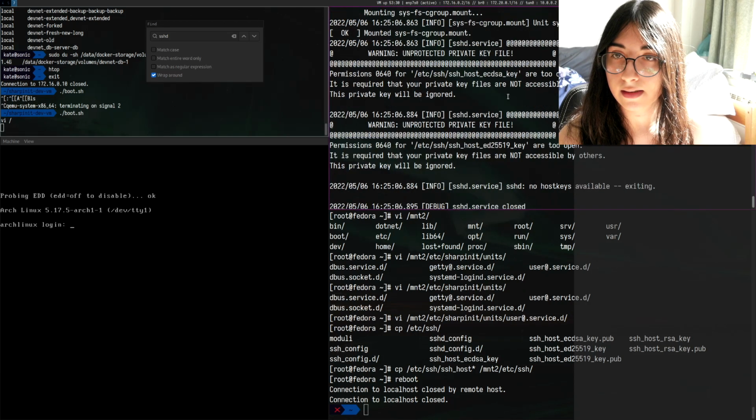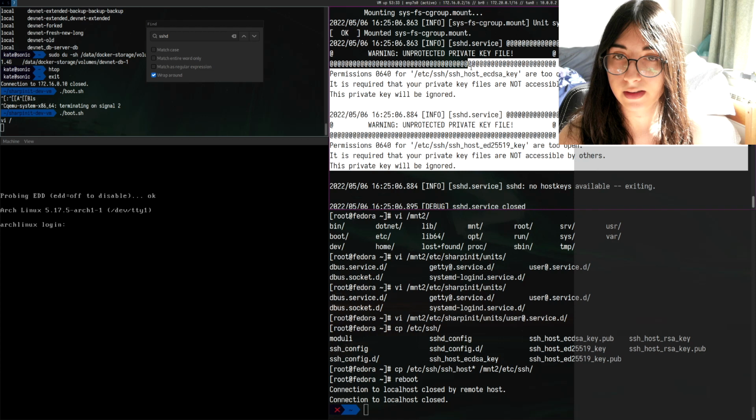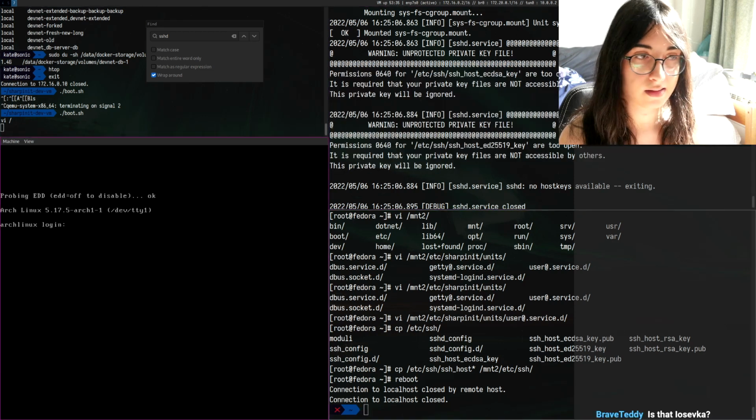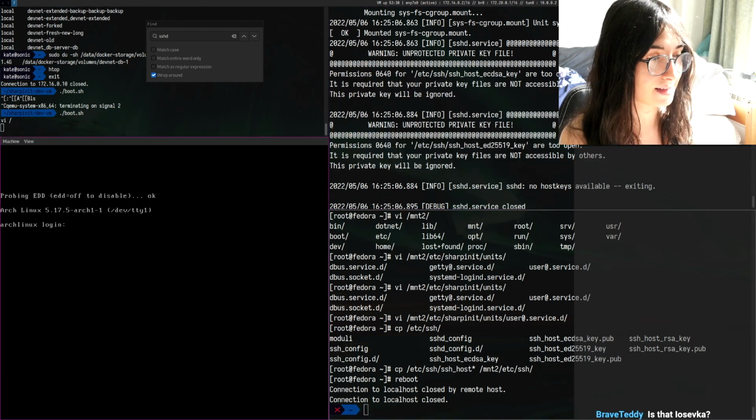SSHD. Oh, screw you. I'll have to modify those. Yeah, that is the font that I'm using.